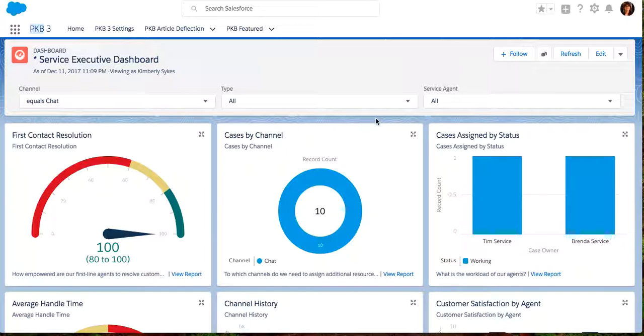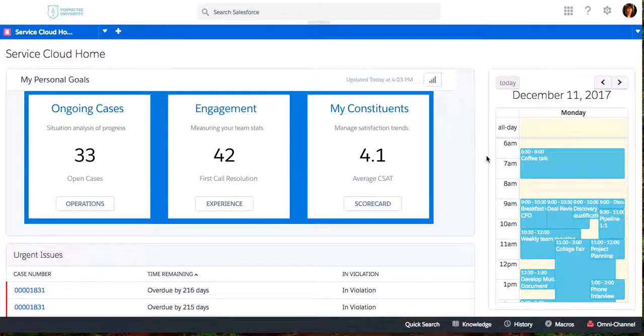So now let's switch gears a little bit and let's look at the day-to-day agent, someone who's on the ground working with these cases, working with different constituents day in and day out. So here, say I'm Kimber and I'm an agent and I'm logging in, looking at my day. Right here, when I log in, I can see top of mind, most important metrics. We can look at ongoing cases, measuring my team stats, as well as what we call our CSAT score, which is essentially the score of satisfaction after I resolve cases, and seeing how I'm doing.